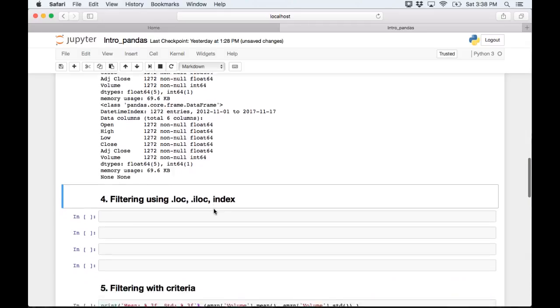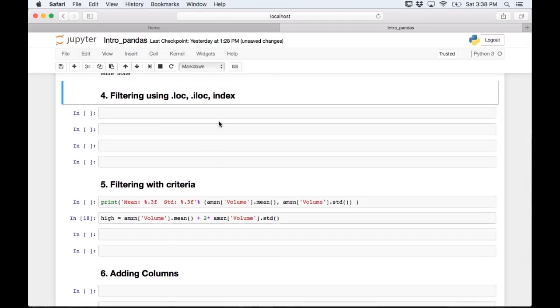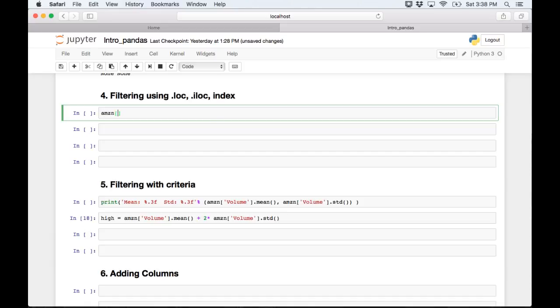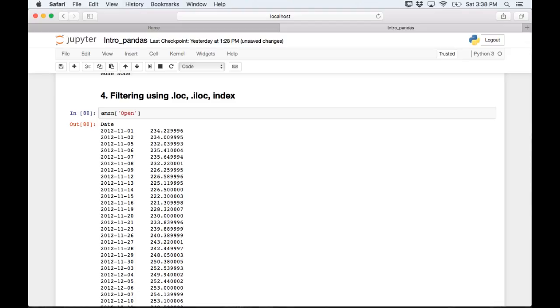Okay. Alright, so we're going to move right on to filtering data. And there's lots of different ways of doing it. If you just want to see the opening price, I can just call open. And that will give me all of the opening prices. If you want to be a little bit more selective, well, you may have to use something slightly different. So we can either use the iloc or index methods to get a little bit more specific in what we're looking for.